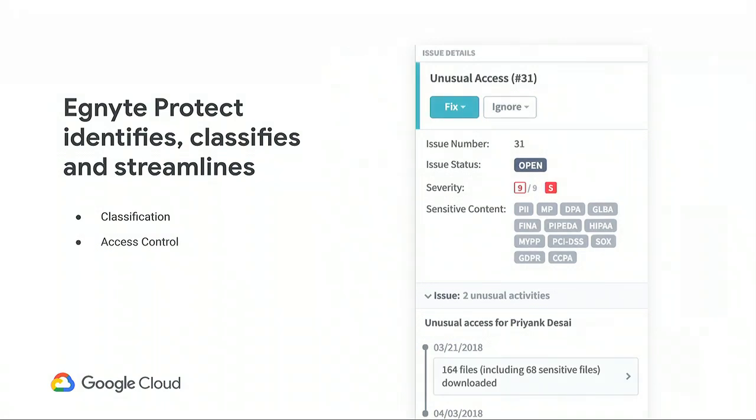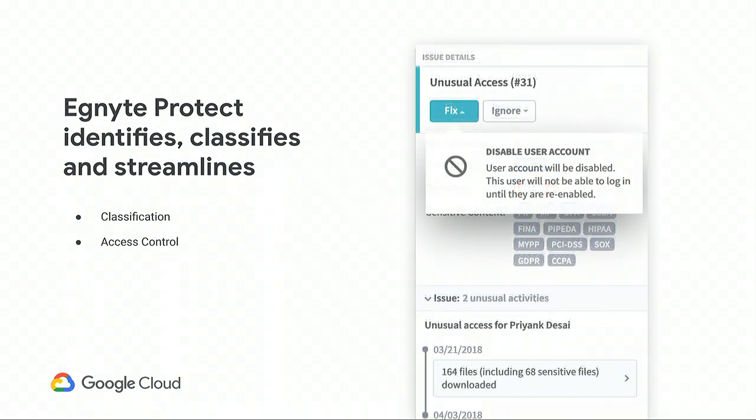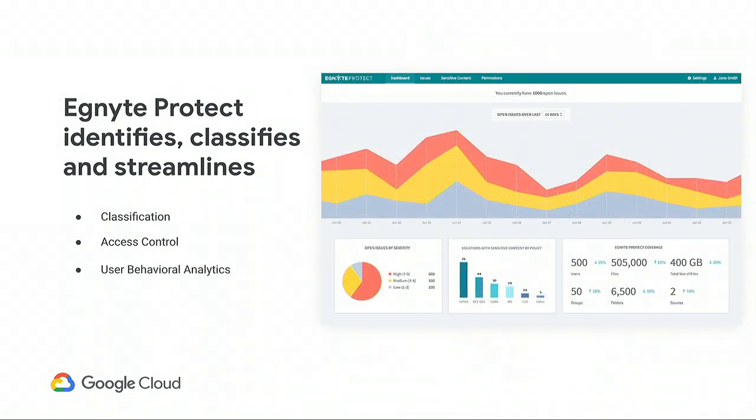We also have access control. So for example, if you have a user that all of a sudden one day starts downloading thousands and thousands of these bank documents, you'll be notified as an admin right away, giving you a chance to disable that user account so that they can't cause any more damage with that data. All this is in a big dashboard so that you can see your entire system health.